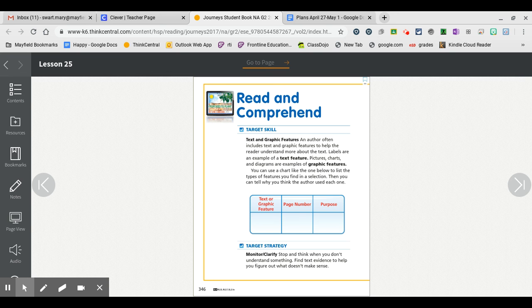Take a close look at this graphic organizer. When we see a text or graphic feature, we can list what type of graphic or text feature we see, what page number we found it on, and then you should think about why that feature was included and list its purpose in this last column. Doing this will help you gain a better understanding of what is important in this selection and help you understand the new information being given.